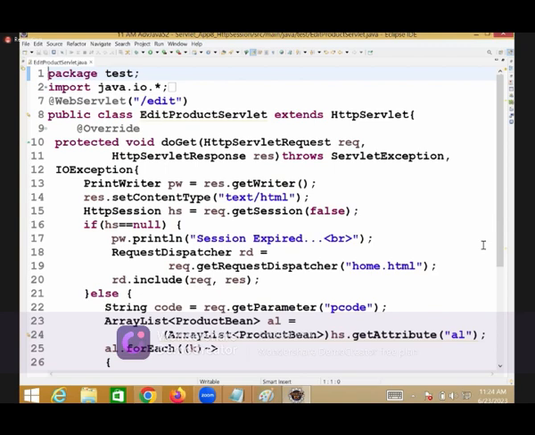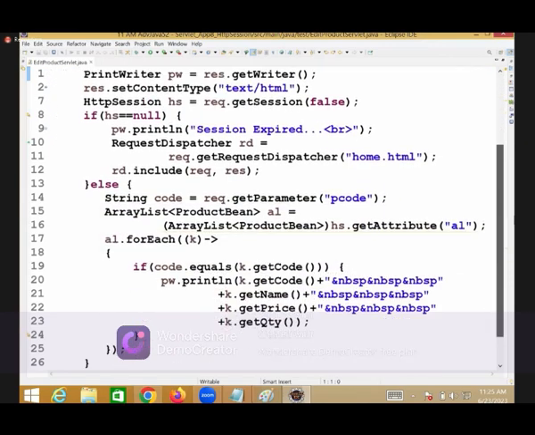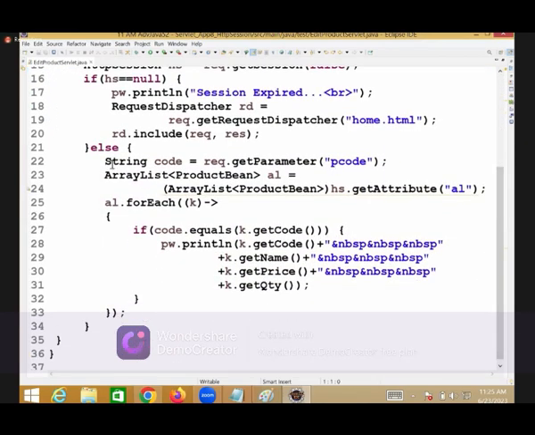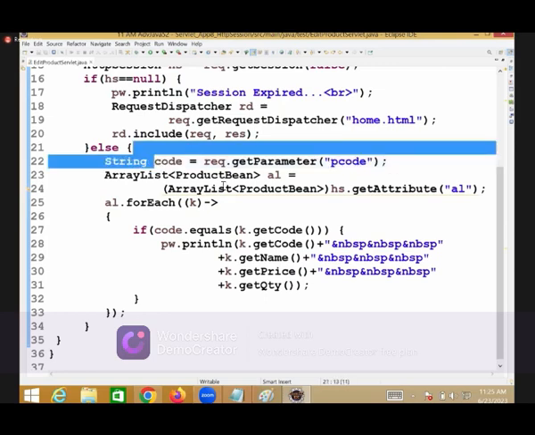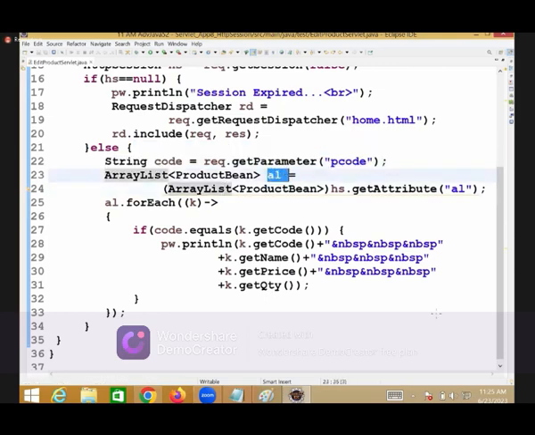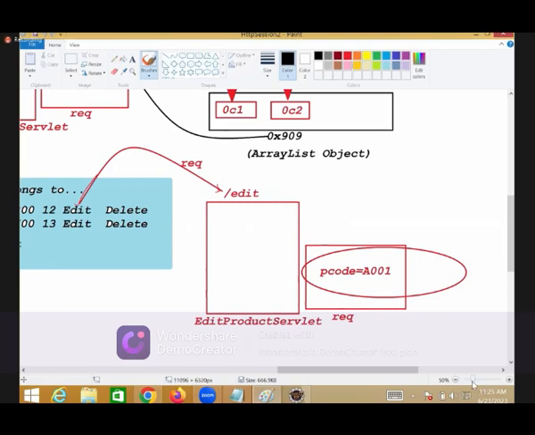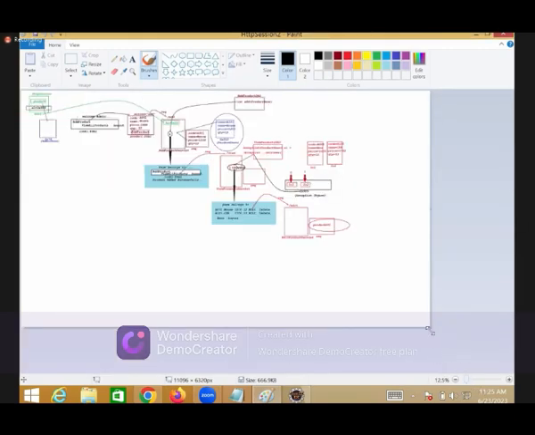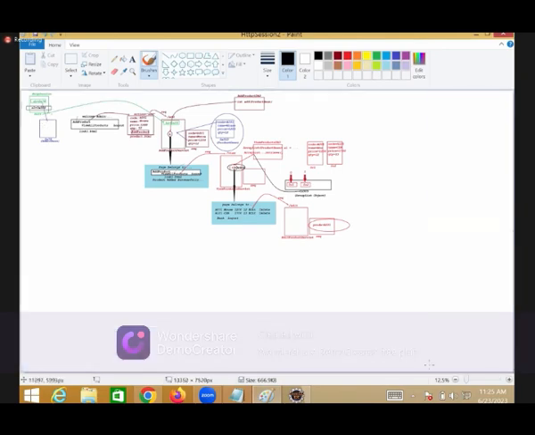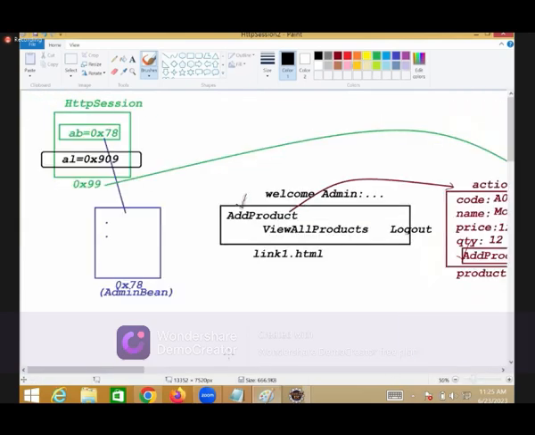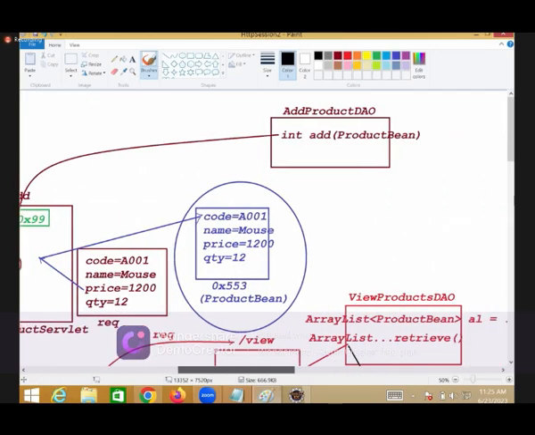Now we are under the edit product servlet. Whether the product code came or not, yesterday I cross-checked. Yesterday the code came, no? Yes. So P code came. Using this code, the array list which is available in the session object. In the session object, one array list is available, AL. I brought that array list outside.